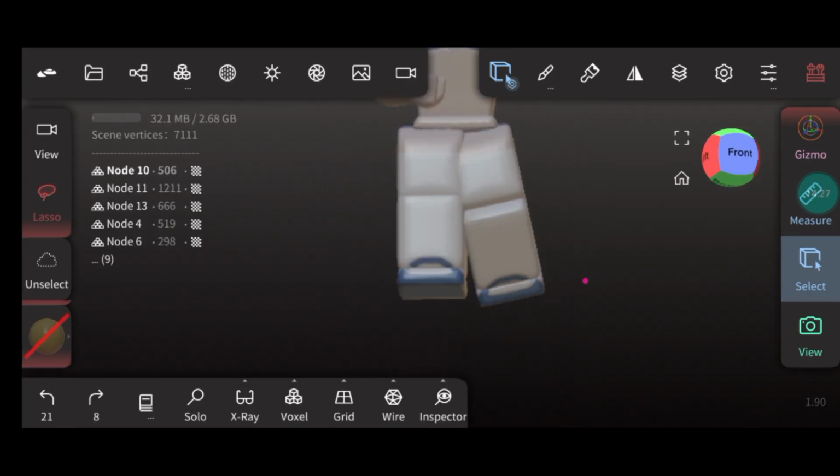Quick pause, guys. Make sure that your avatar is R15 before you use this rig, because these rigs are R15 rigs, not R6. If your avatar is R6 and you're using this rig, the textures will become messed up. So make sure your avatar is R15.